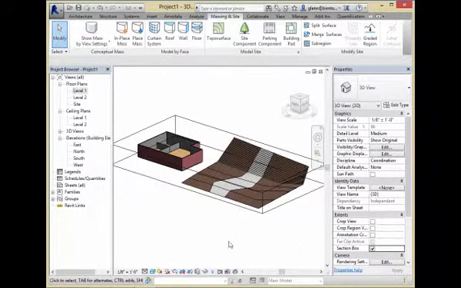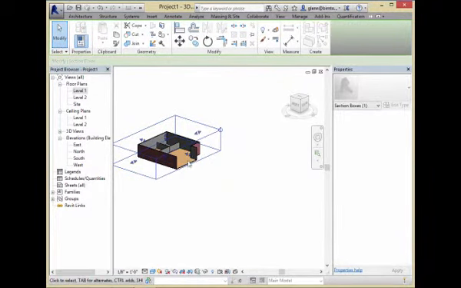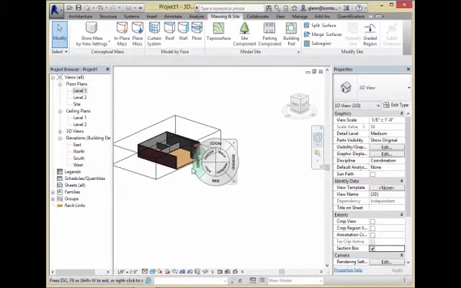Let me turn it on. There is the section box. And we're just thinking about how to control it. So section box just says cut things out so I'm not looking at them. So if I want to cut through the house, I'll just push it back there.